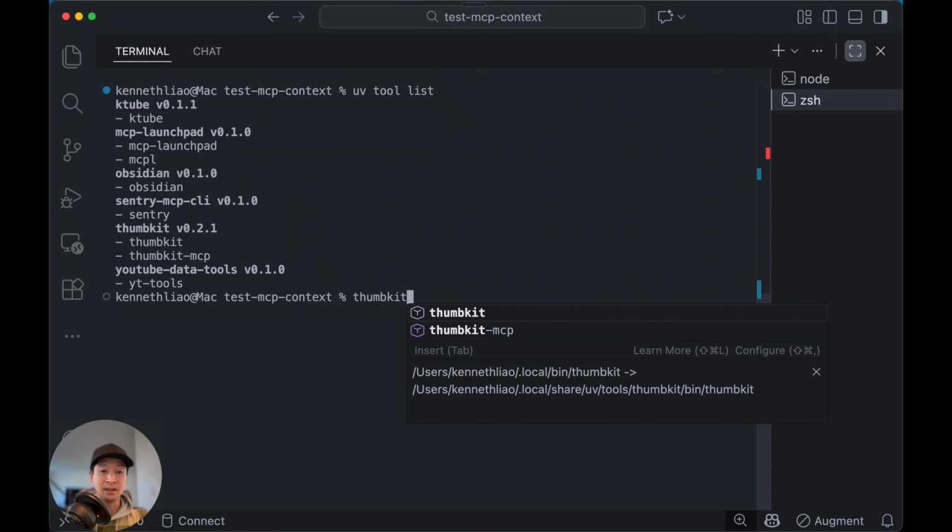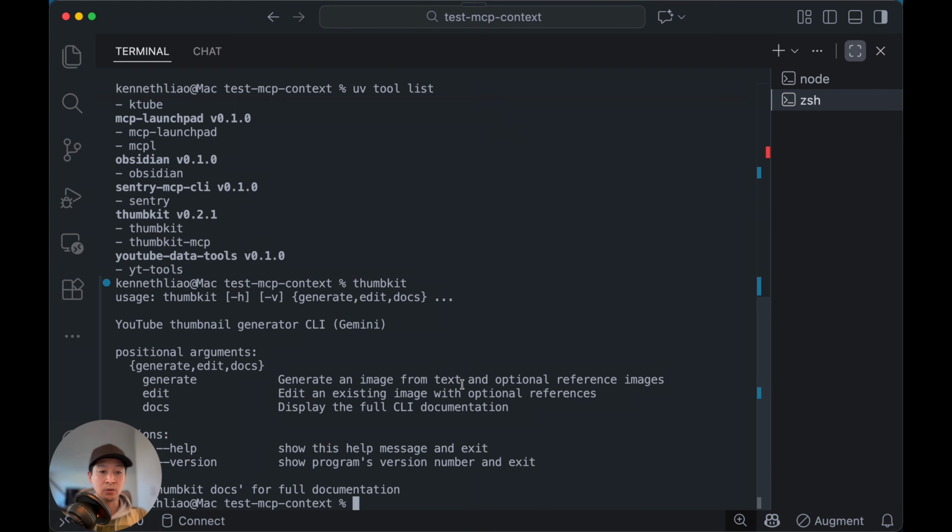Let's use thumbkit as an example in order to see what that CLI tool does. So here it would see that this is a YouTube thumbnail generator using Gemini and decide whether it needs to use one of these tools or not.